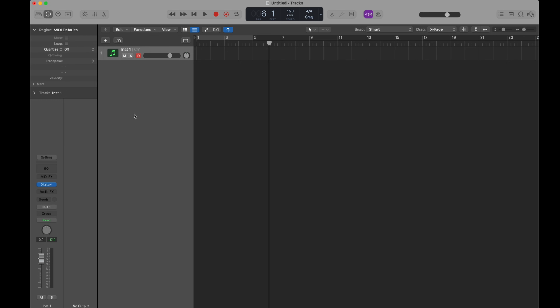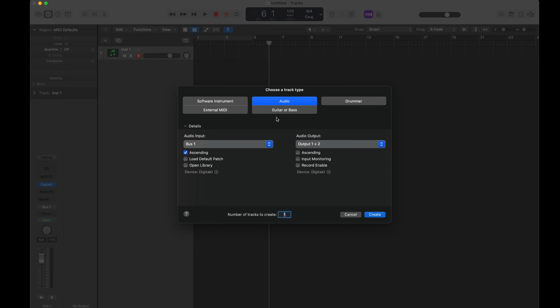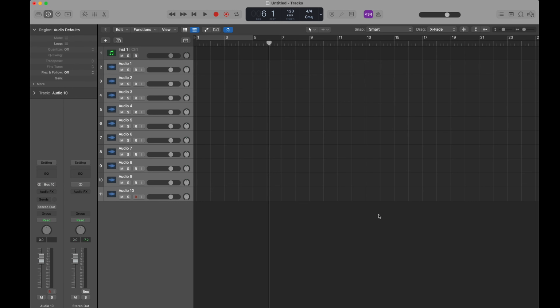But now we need to go ahead and create audio tracks for each of these. So we're going to do audio, bus 1, 10 different tracks. And the reason we have 10, again, is you have the 8 tracks from the Digitakt. You have a 9th one that's coming from the back, the input for external synths or whatever. And then you also have an audio track for your effects. So we're going to do that. Make sure ascending is clicked, and we're going to create those.